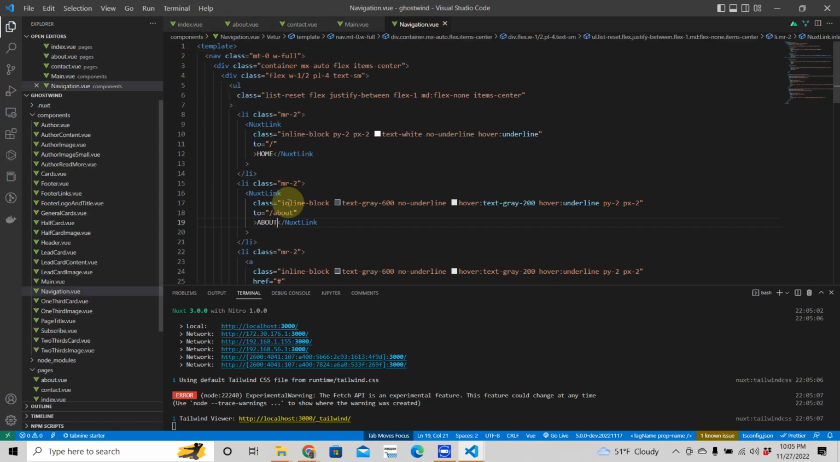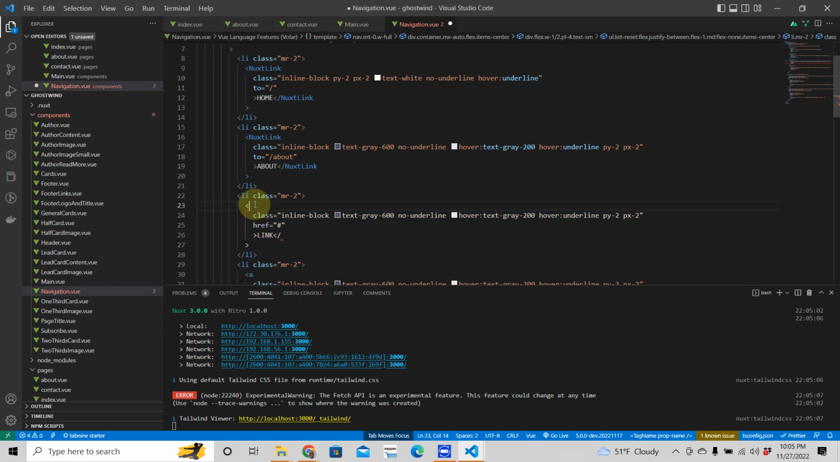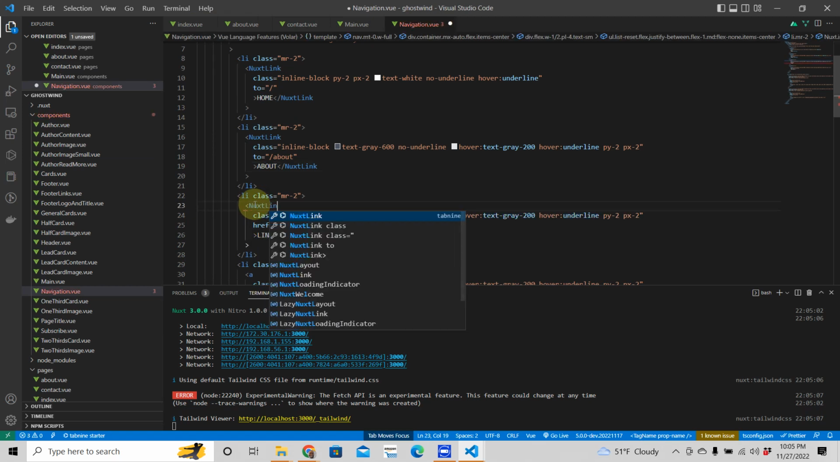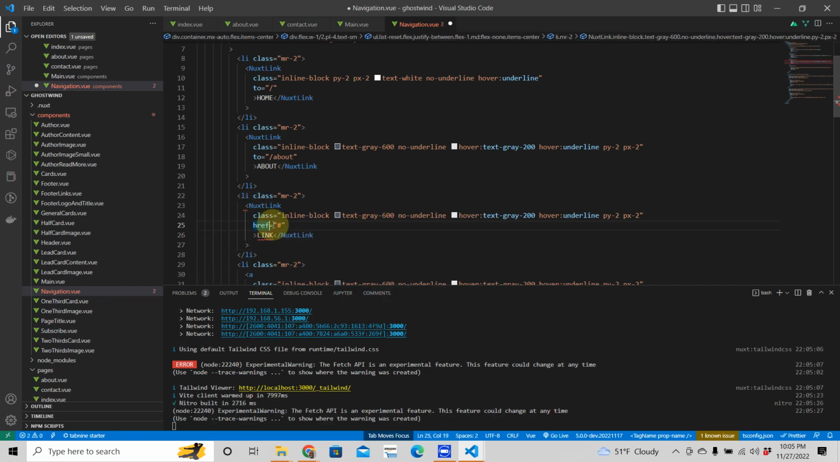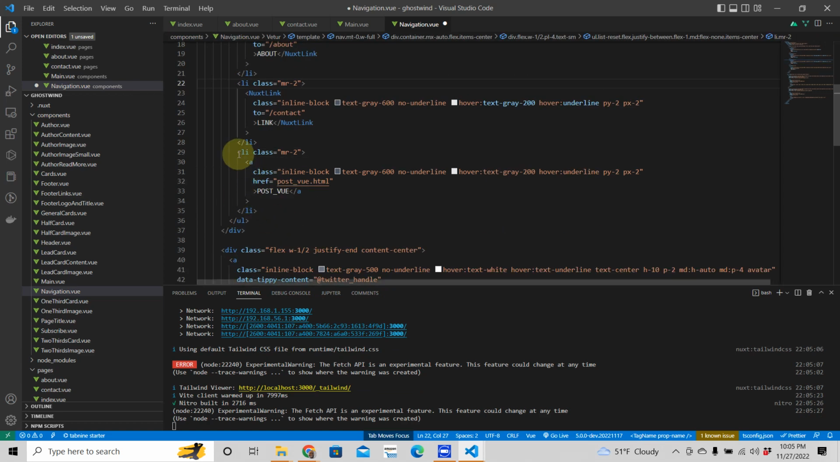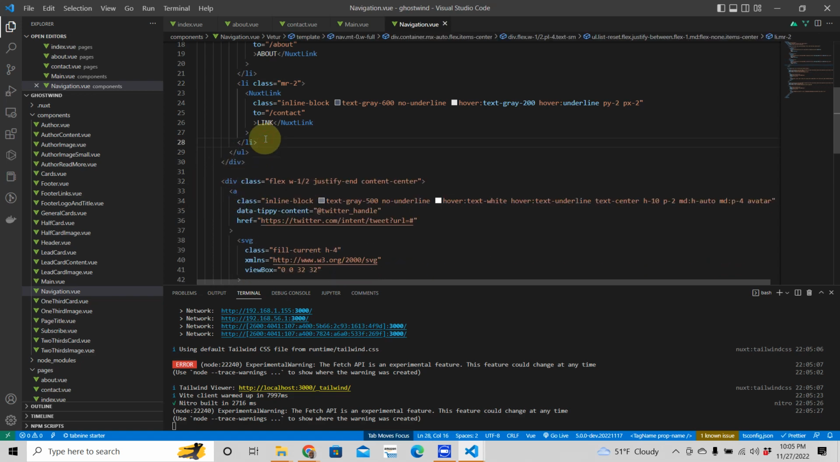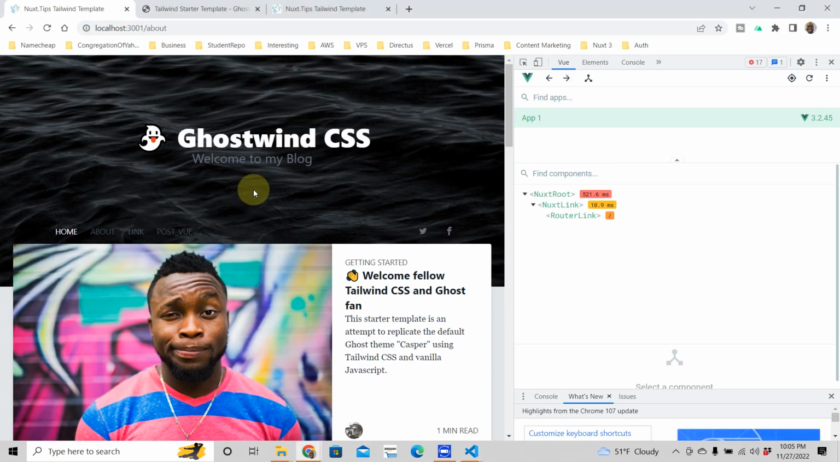We're gonna go back to navigation, and right here we're gonna change this into a NuxtLink. NuxtLink. Change this to to. Then we're just gonna change this to contact, like that. We're gonna delete this one because I don't think we need it. Okay, so let's change this name to contact. That's pretty much when it comes to creating pages. You know, it's really not that hard.